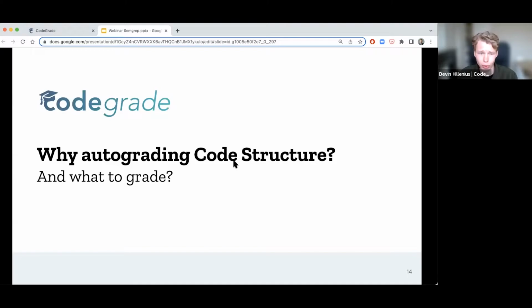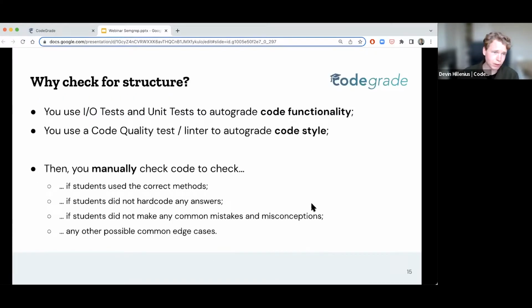Great. So let's start with why autograding code structure and what to grade. So of course, when autograding your assignments, probably what you're doing now is you have IO tests or unit tests that will autograde the code functionality within CodeGrade, and you will maybe use a code quality test and or linter to autograde the code style. However, when it comes to the code structure, then you will probably do it manually. For instance, if you want to check if students use the correct methods, if they did not hard code any answers, if they do not make any common mistakes or misconceptions or any other possible edge cases, most teachers go through the files and do these manually.